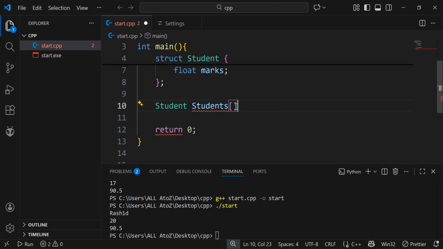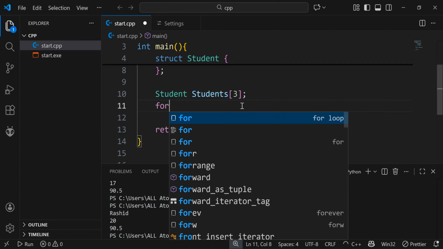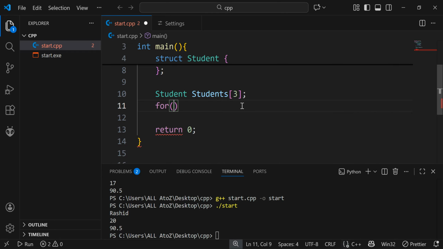So this one represents an array of what? An array of structures. How many structures do we want? We want 3 structures there. From there we can now use a for loop. Let us use a for loop, and we initialize. After initialization, we initialize i to be equal to 0.